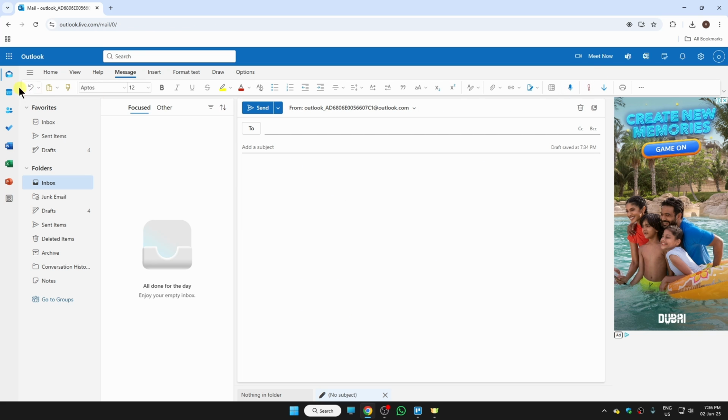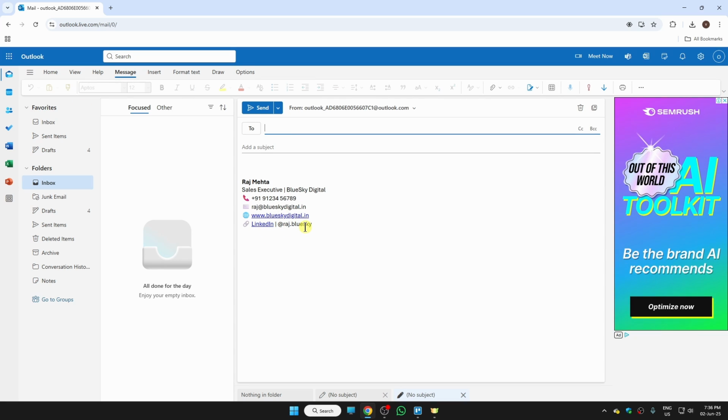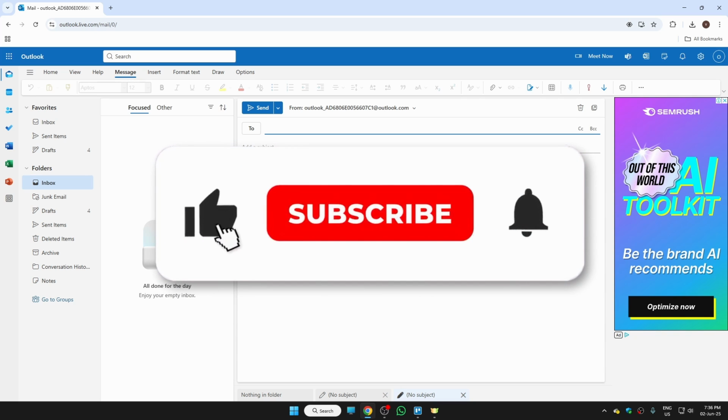Now if I go back from here and start a new mail, you can see the signature data has been already inserted on my mail, so that I don't need to type everything manually. And that's how you can add signatures.